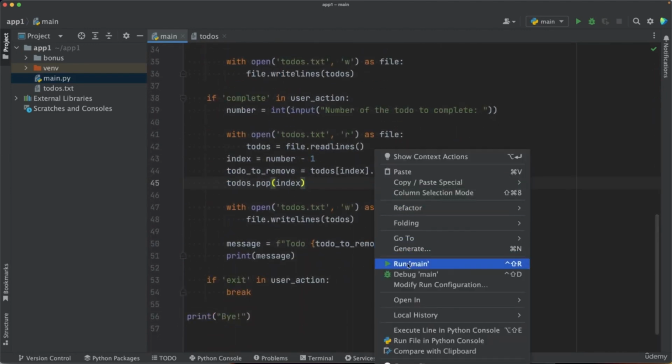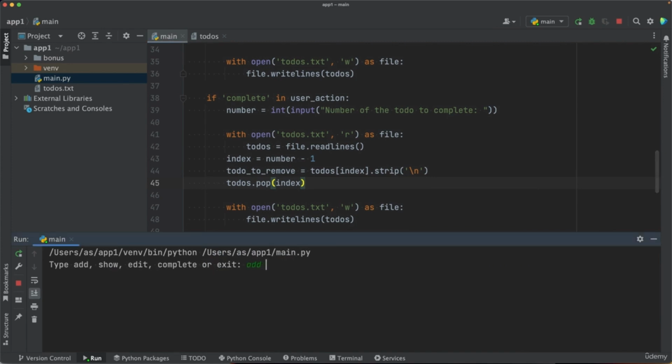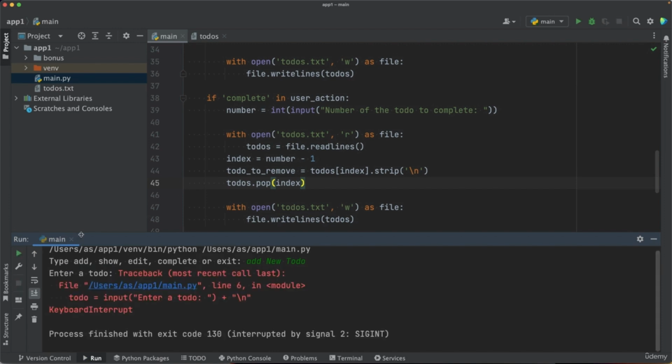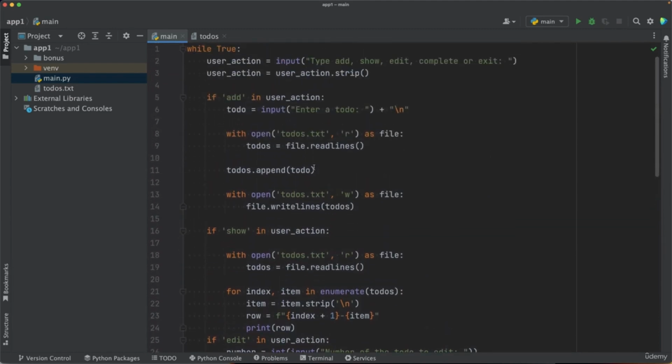We can try to see if it works. So add new to do, for example. And yeah, it seems to be working, but we still get asked to enter a to-do. So we still have to fix some things here. So this is the logic now. If add is in user action, this block will be executed. So in that case, we don't want to ask the user for a to-do because we expect that the user will enter the to-do inside that variable.